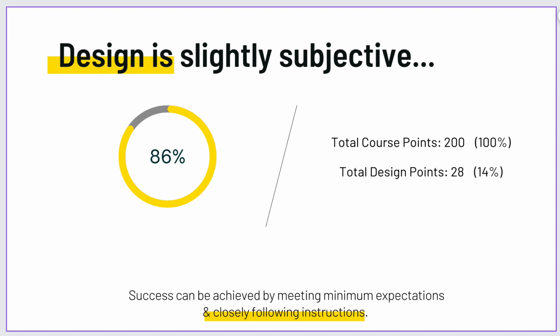That means, let's say that you're like, well, I just know I'm going to bomb the design section. Okay, it's only 28 points. If we take 28 away from 200, you will still have an 86% in the course if you get all other possible points, okay? An 86 is a decent grade. It's a fairly high B, okay? So you can pass and be successful.